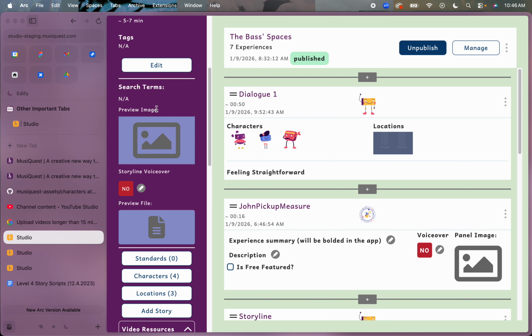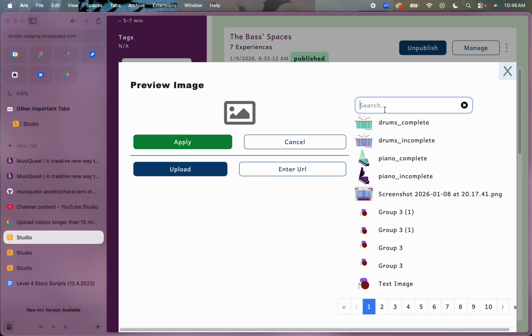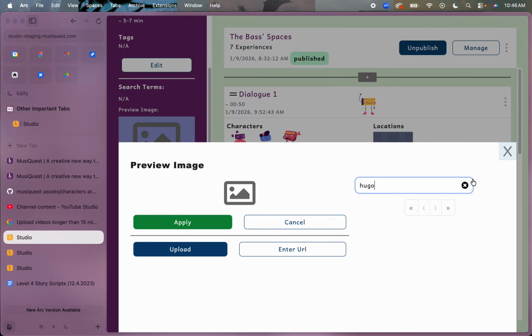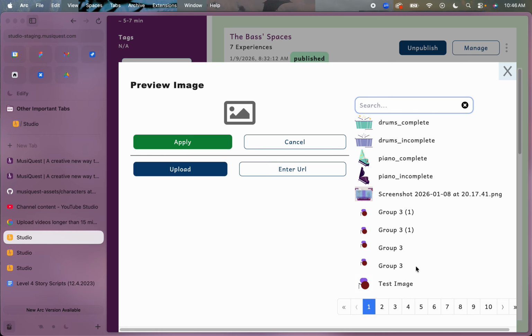So the way to add that is you go to preview image in this left sidebar, click on the image, and then the vast majority of the characters should already exist in the archive, in the asset library on the back end. And so you can just search for that character name. I'm in staging, so I'm not seeing what's been uploaded in production. I can upload an SVG or a PNG. I recommend SVGs, and then I'll add it here.